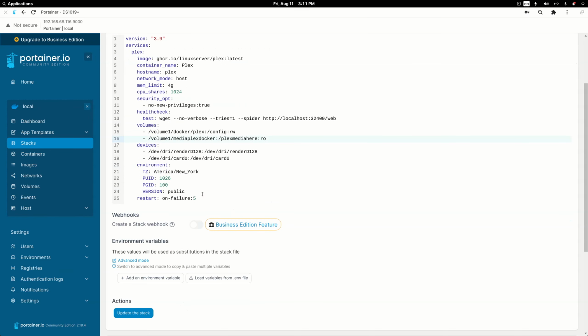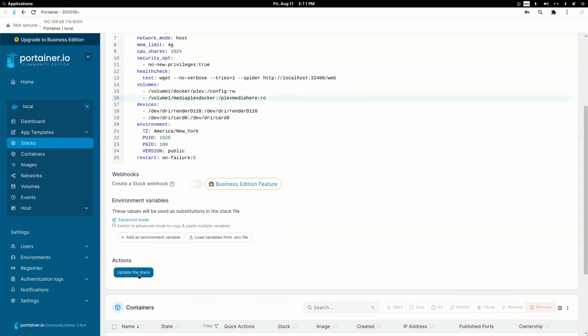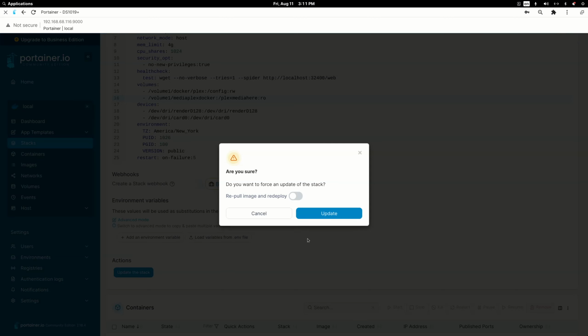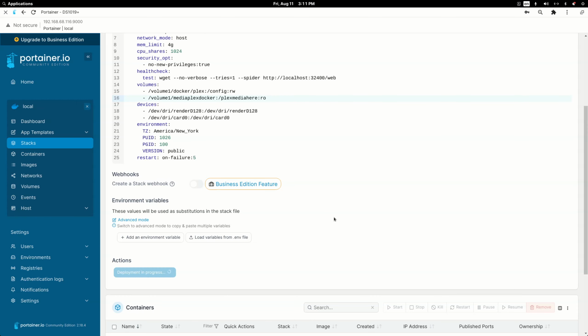So once you have all this set, you simply click Update Stack, and I'll choose to pull a new image and redeploy. And we simply wait for that to finish.